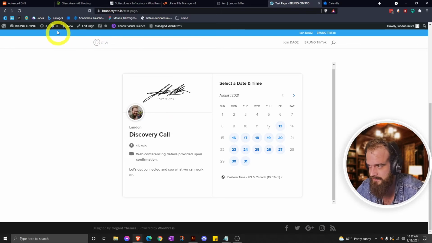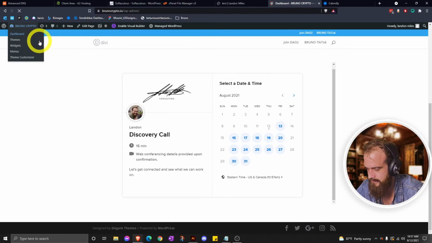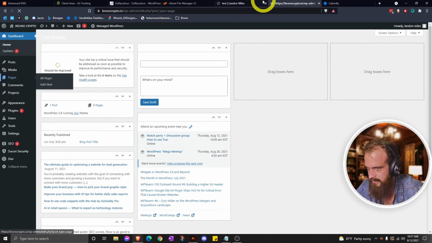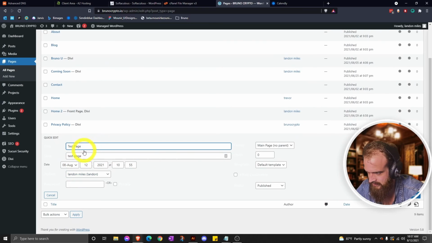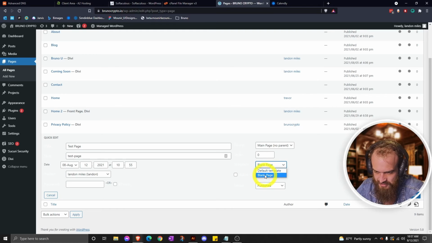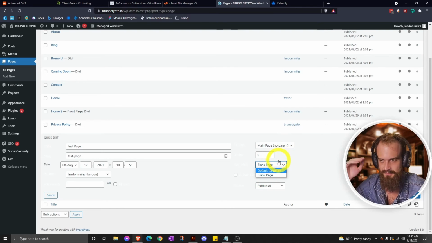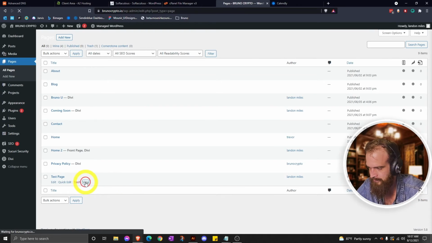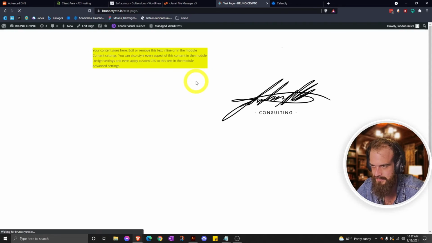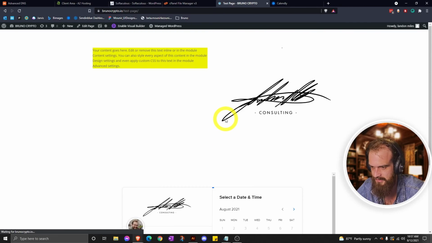Oh, wrong side again. Dashboard page. I'm just going to close that out. Keeps confusing me. So there we go. Blank page. So I've got a little bit less options for that page design with header, footer, and this is with Divi. That other one was with Pro Theme. But I'm going to pick blank page to remove that header and footer. And let's take a look at it. There we go. So now this is what the front-facing sees whenever they go to brunocrypto.io/test page.